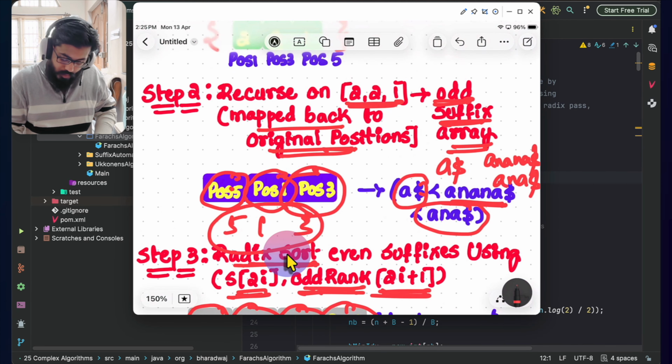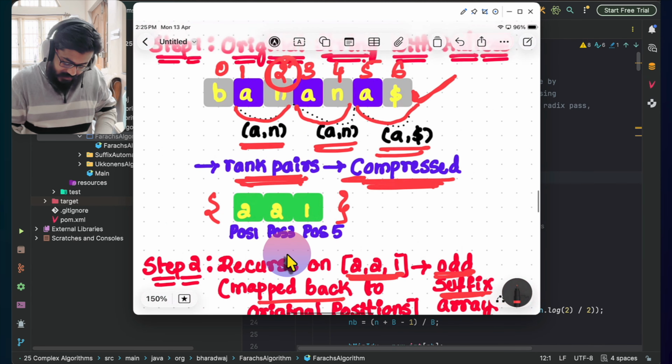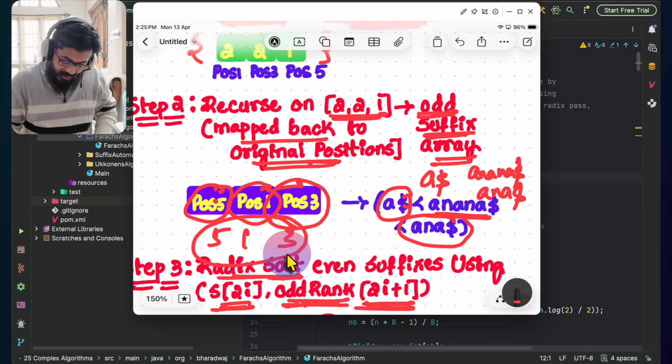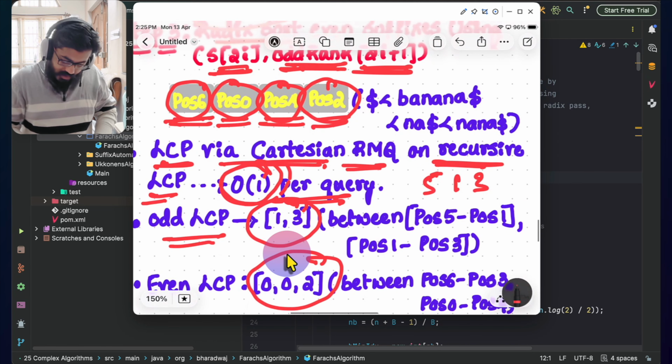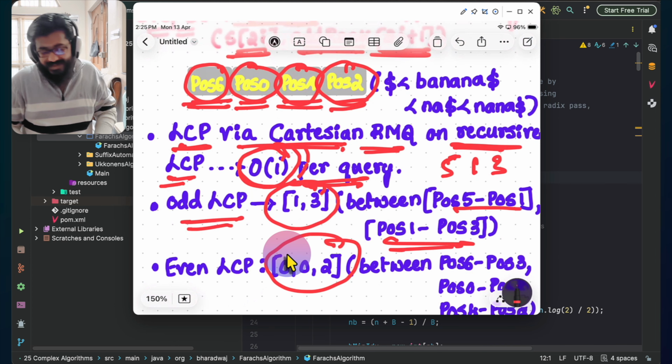After recursing on 2 to 1, basically we went with 1 3 5, the odd numbers, in the first step. Then the rank pairs and the compressed ones are 2 to 1. Then we are recursing on 2 to 1. We'll map back to the original positions. At that point of time we get 5 1 3, the same thing. So odd LCP is nothing but 1 3, between position 5 and position 1, as well as position 1 and position 3, right?